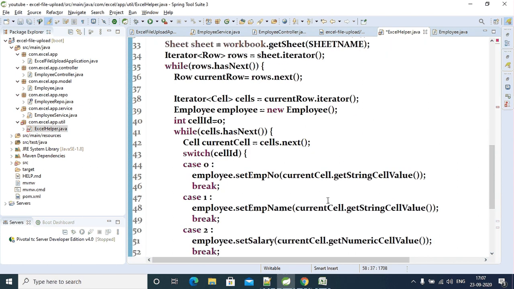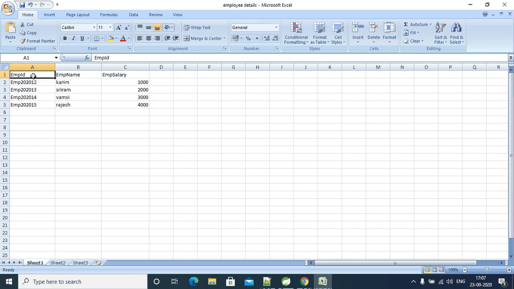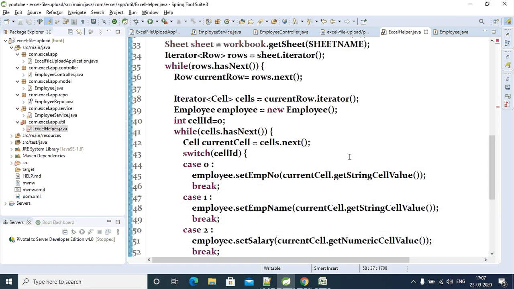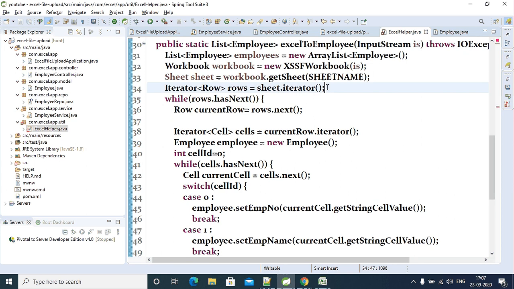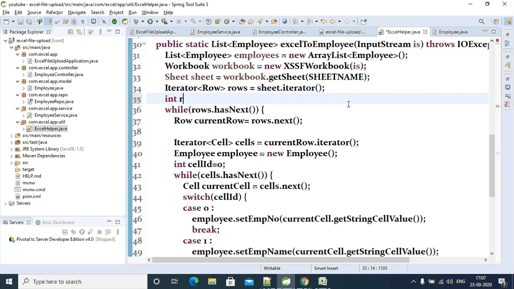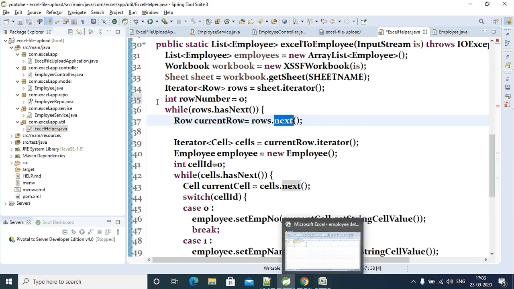And if we observe here in the first row, we are getting employee ID, employee name, employee salary. These row we need to eliminate. For that, I'm going to use a new row number field with 0 value. After getting the row, first I will retrieve the first row.